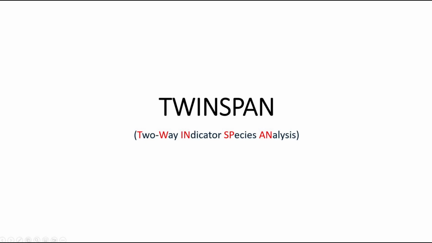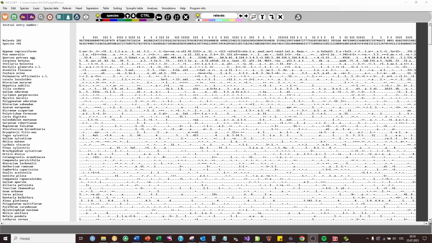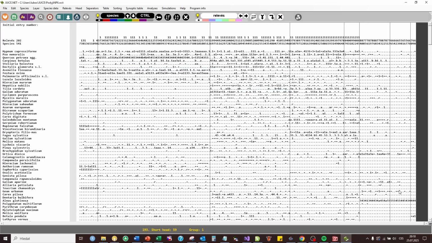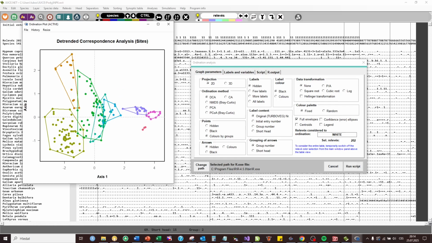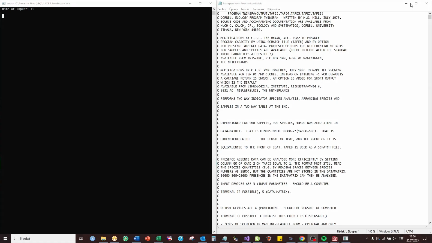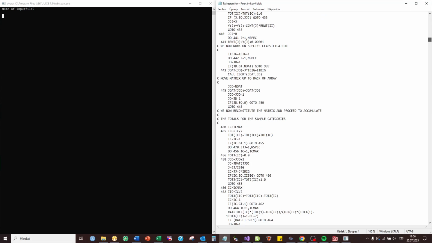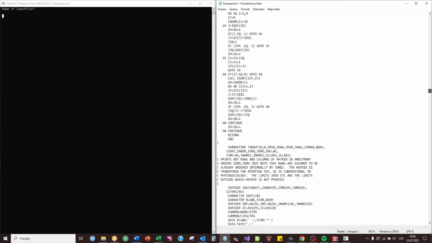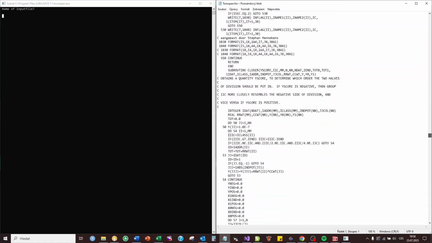Twinspan, or two-way indicator species analysis, is a classification method developed by British ecologist Mark O. Hill in the late 1970s. In my experience, it was an exceptionally well-crafted piece of work for its time, in some sense, even bordering on a work of art. In certain cases, it still ranks among the most effective classification methods for vegetation data.